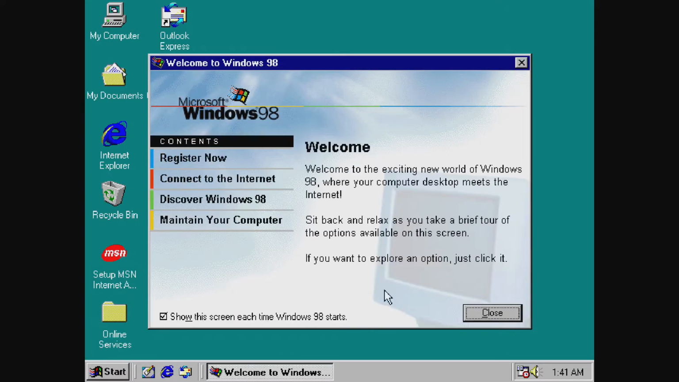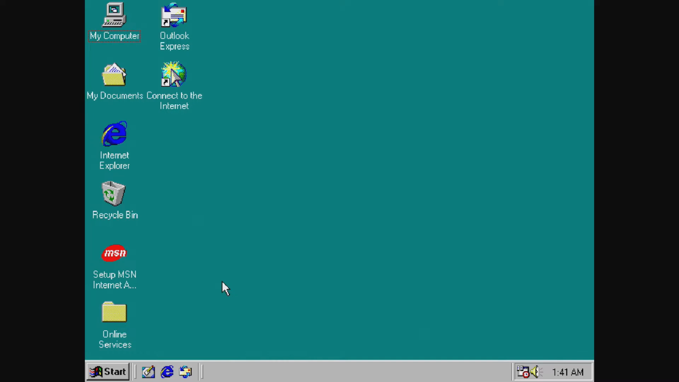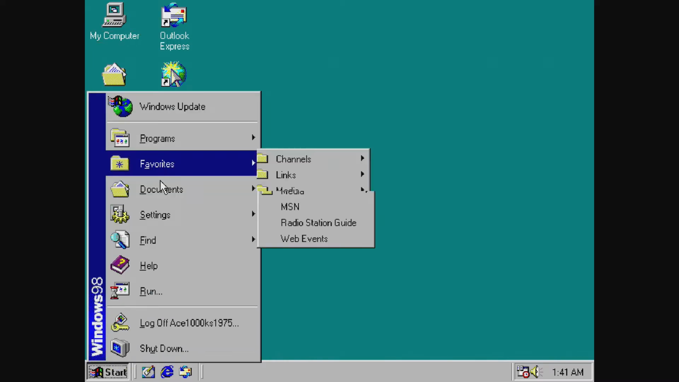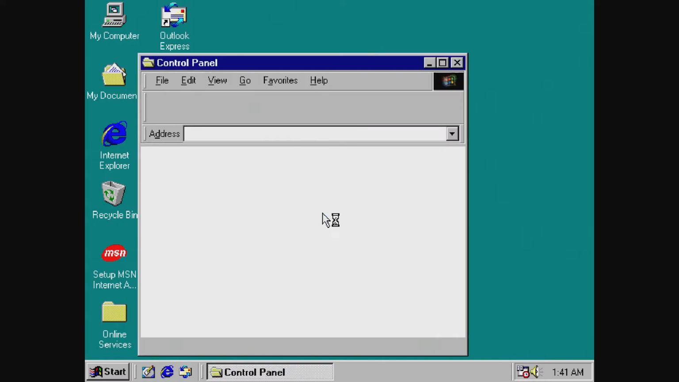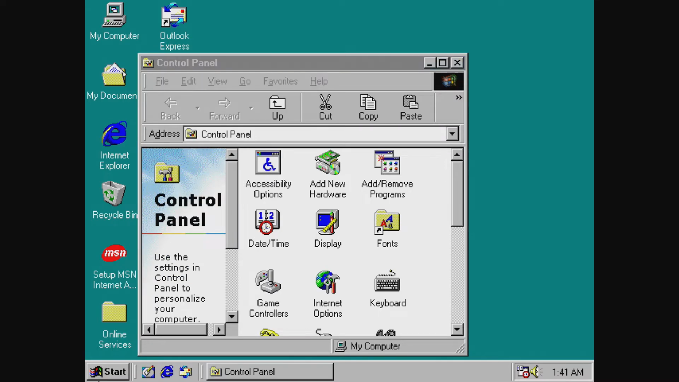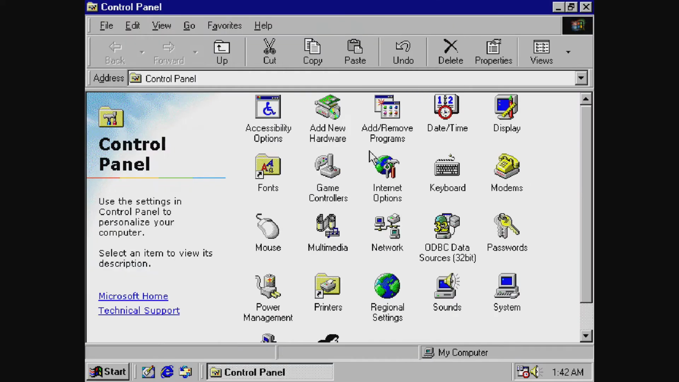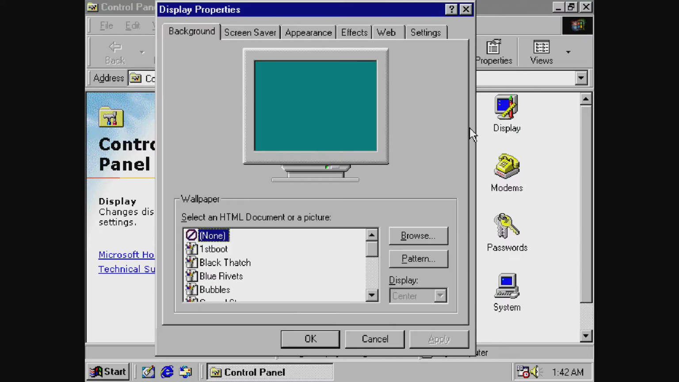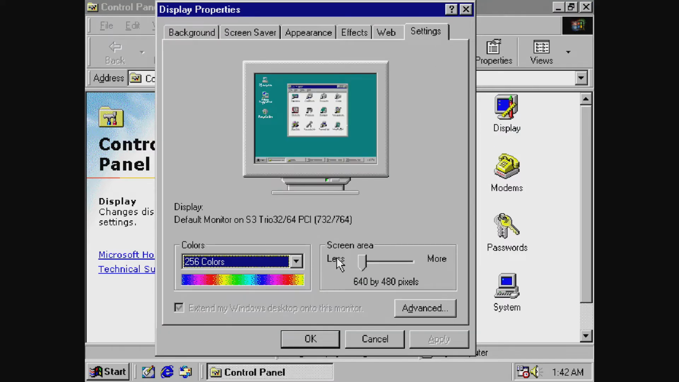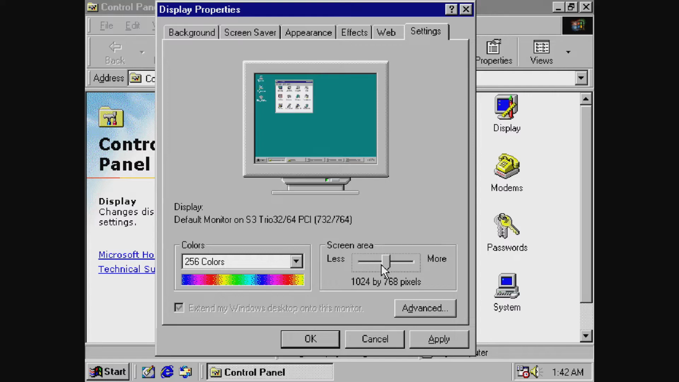What I'm gonna do, I'm just gonna uncheck that, so I don't want to see that again. What I want to do is change the resolution. So go to Start and then go to Settings and then go to Control Panel. Go to Display, Settings. I'm going to set it to 800, maybe 1024 by 768 at 32-bit color. Can't. Okay, 16 is fine with me.